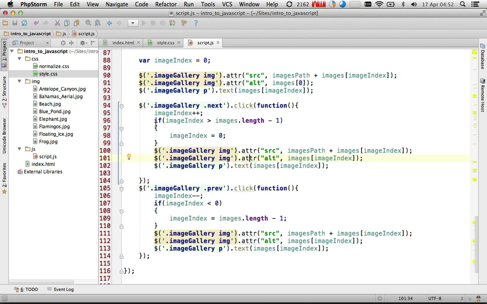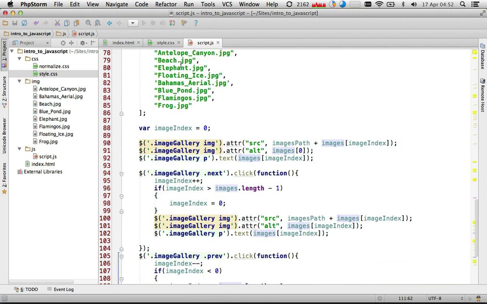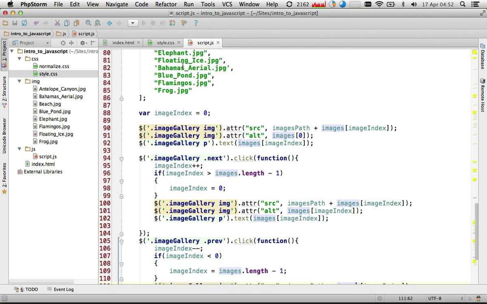Okay, so simply again, I'm keeping an index, and when I click next, I increase it. When I click previous, I decrease it, and then I essentially just have this same code again. I'm applying the source, the alt value, and the paragraph text with the image path, and then the images array, whichever one that image index points to.